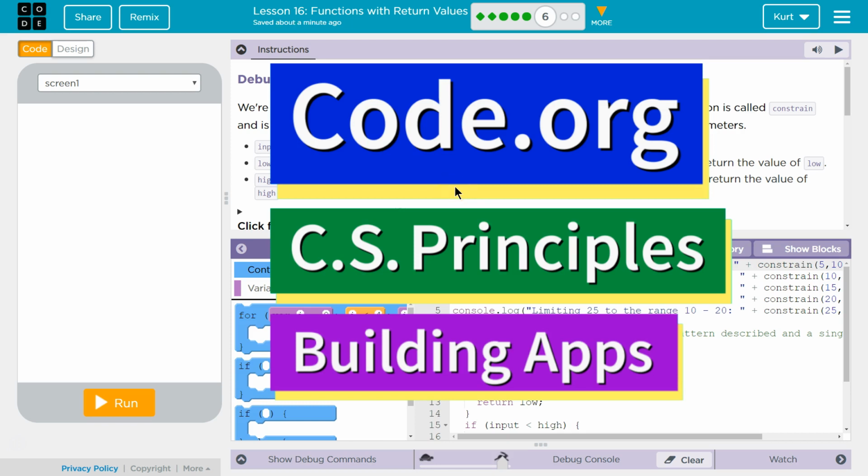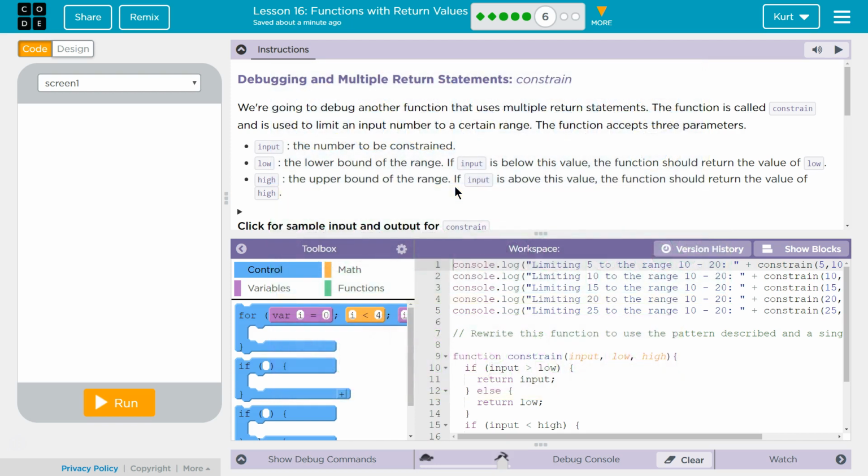This is code.org. I'm currently working on CS Principles Unit 5, Building Apps, Lesson 16, Functions with Return Values, Puzzle 6, Debugging and Multiple Return Statements, Constrain. We're going to debug another function that uses multiple return statements.